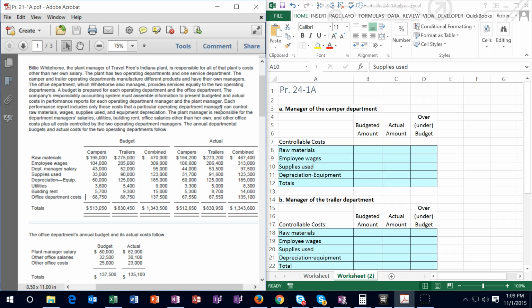So in creating our report, we're going to talk about the controllable costs. And if we go back up to our information up here, it says that each performance report includes only those costs that a particular operating department manager can control, and they list them right here. So they've got the raw materials, the wages, the supplies used, and equipment depreciation. So those are controllable according to the criteria of the problem. So if I just list those out right here, we've got the raw material, employee wages, supplies used, and the depreciation. Those are the items that we're going to pick out of this budgeted and actual result information for the 2 departments.